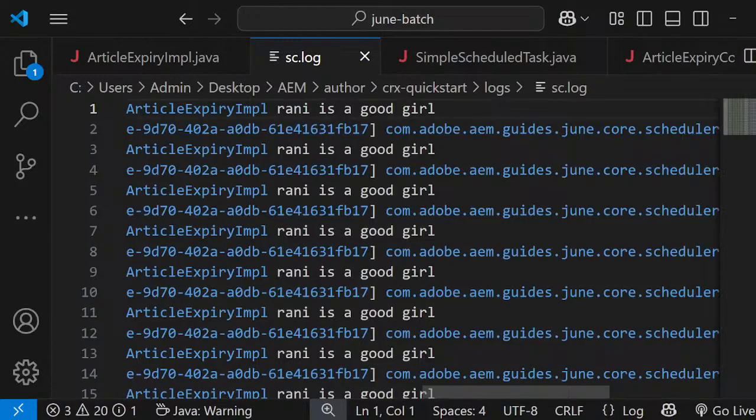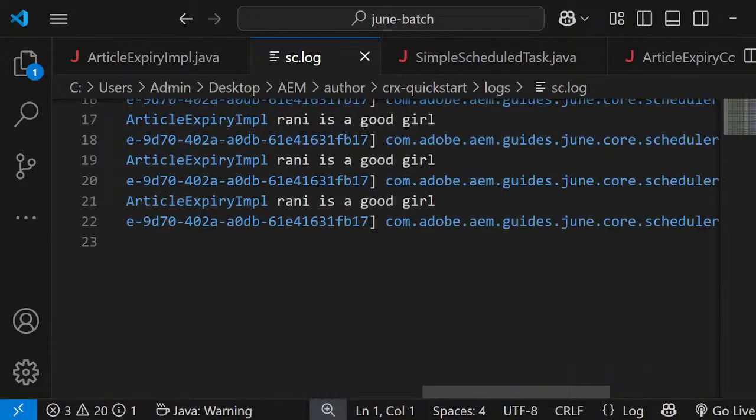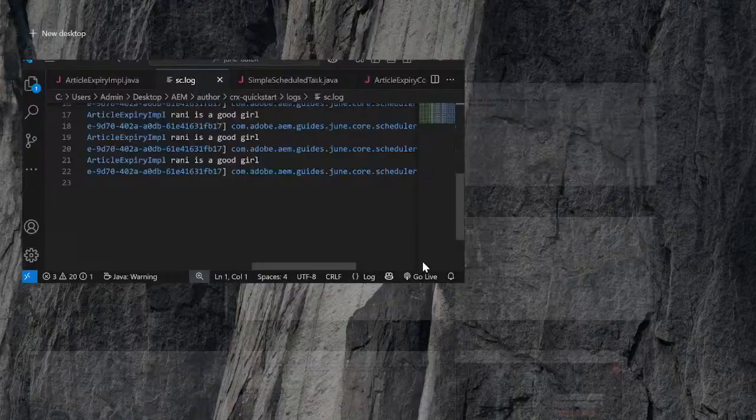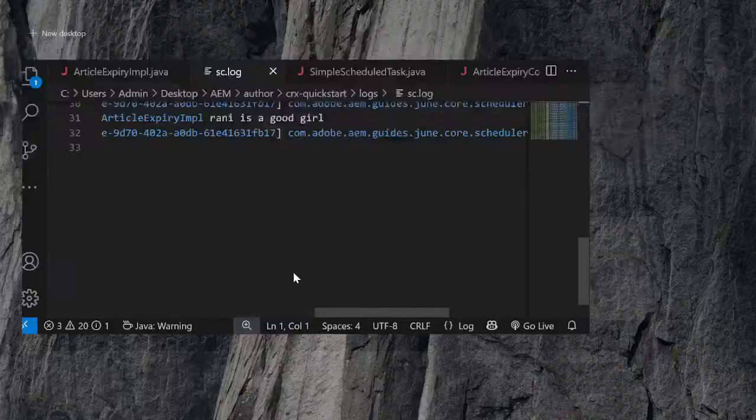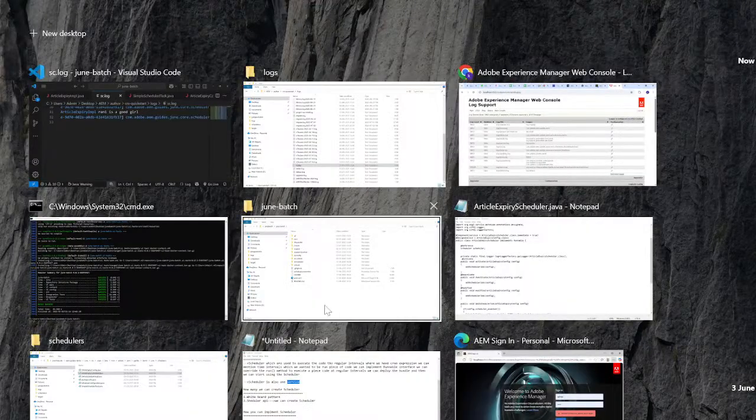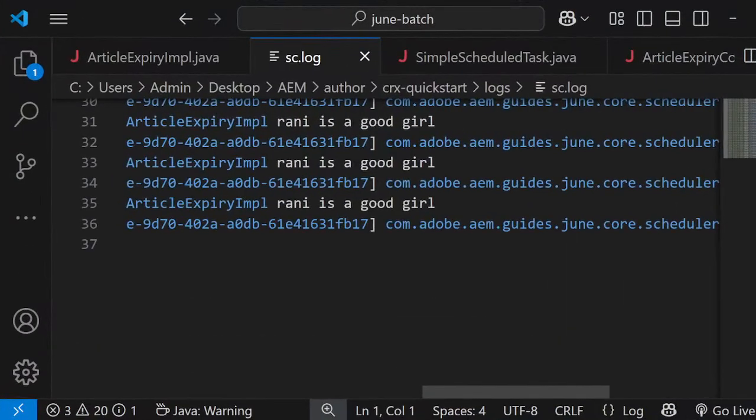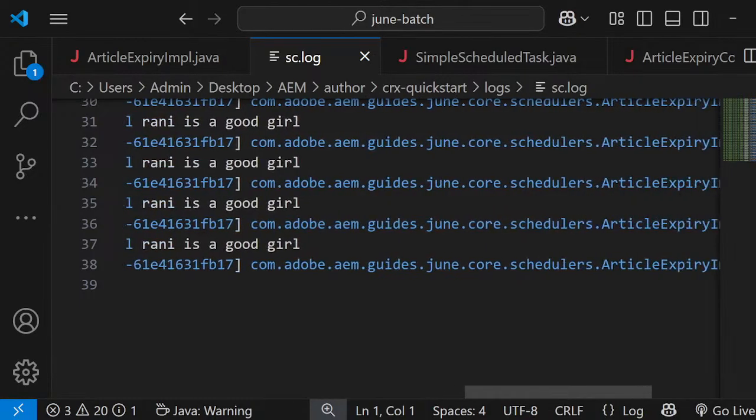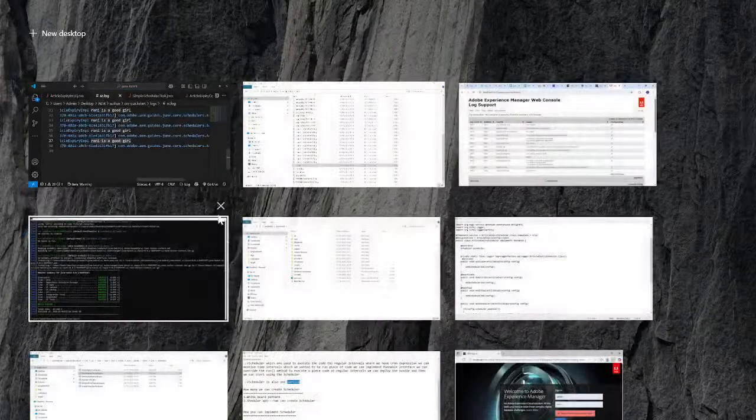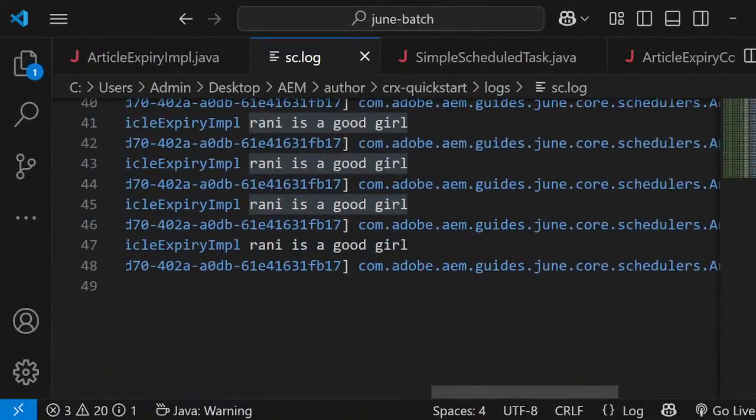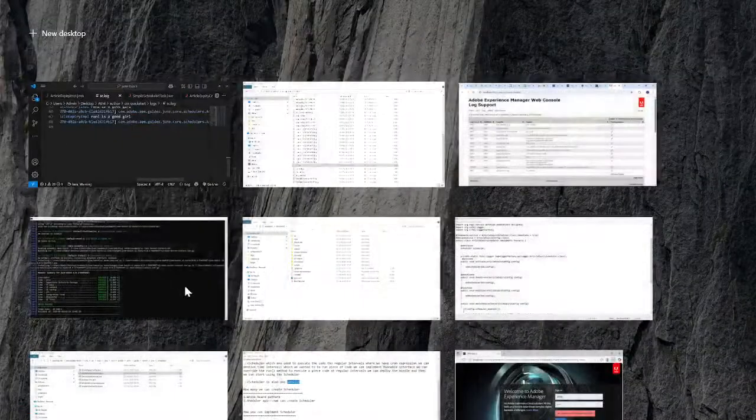Rani is a good girl. Rani is a good girl. The scheduler is starting by default because we gave the boolean as true in our program. That is the reason every 3 seconds, see here, Rani is a good girl, or not? Yes, it is printing every 3 seconds, because of what we gave by default.